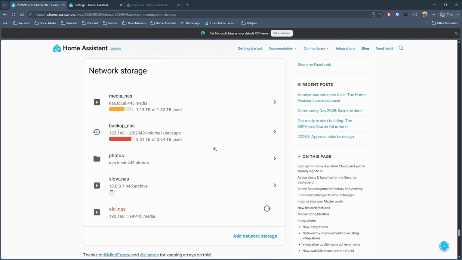Having just done a video on backing up Home Assistant, the storage page gets a nice practical improvement. Network shares now show a usage bar and the amount of space used out of the total capacity. Each share loads independently, preventing slow or unavailable NAS devices from holding up the others, and the bar changes to amber once usage passes 85% and red once it passes 95%.